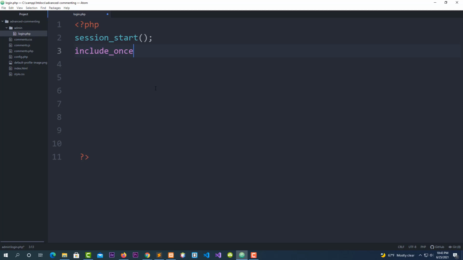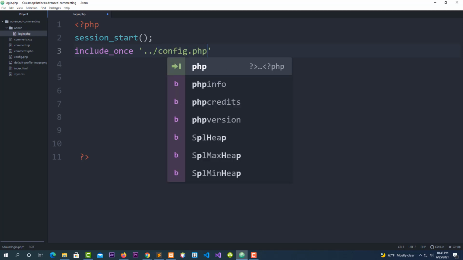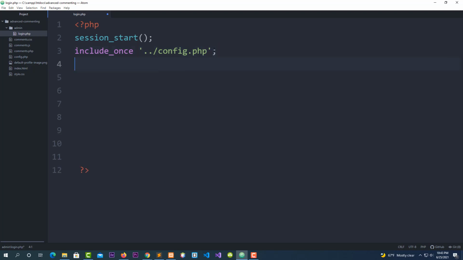I'm going to say include once, single quote, period. This is where I call the config. Here I put 2 dots because I passed the main folder. This is the first dot for the main folder, and the second dot is where I pass it for the admin folder. And then I'm going to put a slash and put config.php and a semicolon.